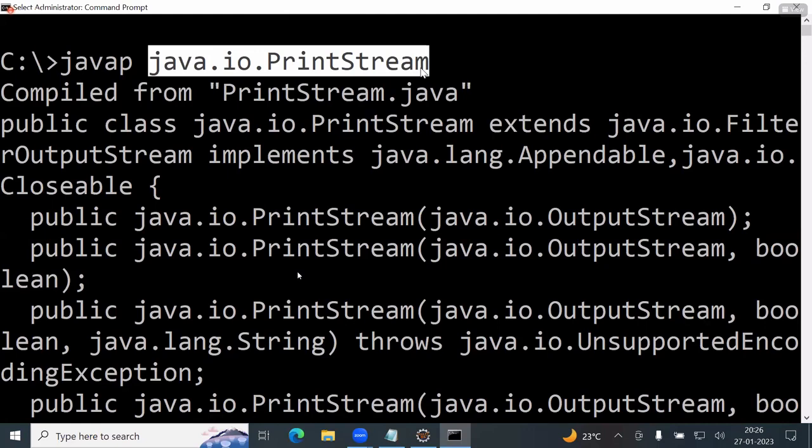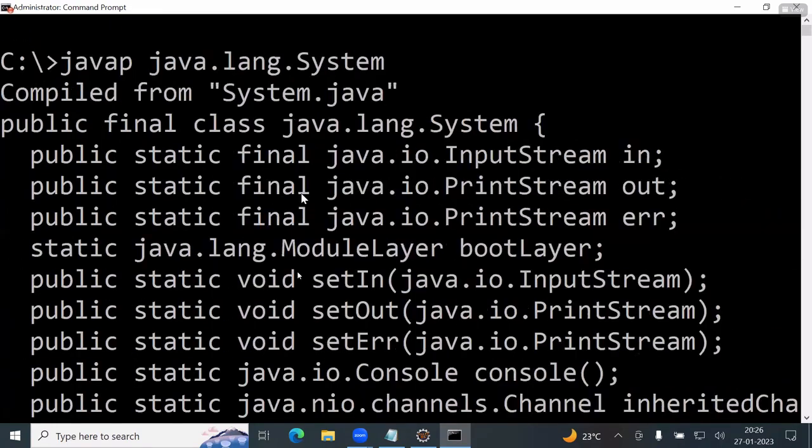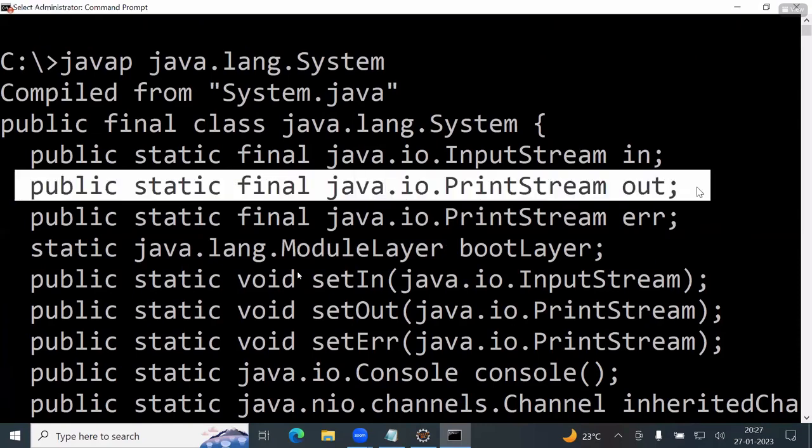But we are not creating a PrintStream object. It is already created and available in the System class. What is out? A reference. Reference of which class? The PrintStream class. It is a member of which class? The System class. Out, can I call it a variable? Instance variable, class variable or local variable? Class variable, because it is static. That is the reason System.out.